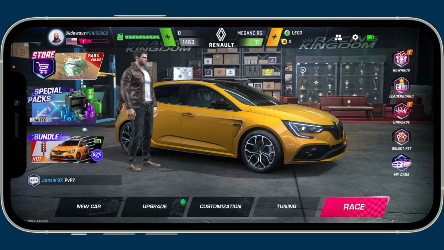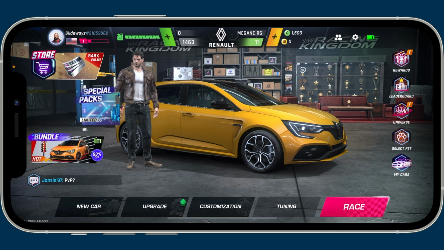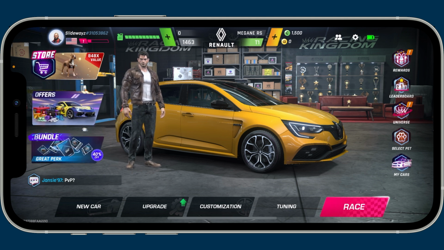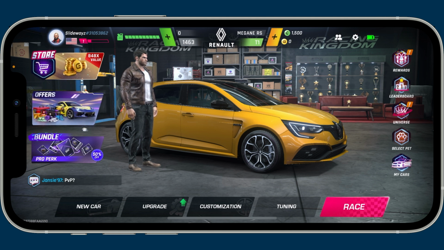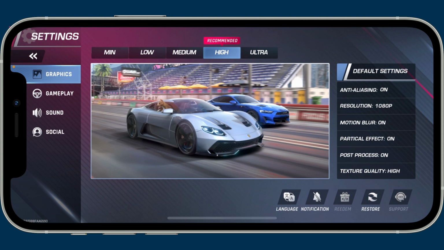First of all, to get started, open the Racing Kingdom application on your device and wait for it to load to the main screen. Once you're inside this main screen where you see this interface, go ahead and tap on the gear icon at the top right corner. This will bring up the settings menu.